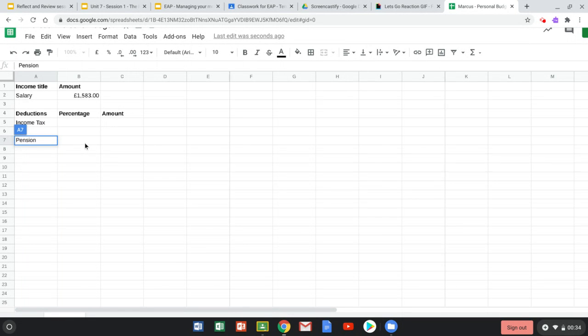And his pension contributions. Okay, and now these cells here, we can pre-select them as the format that we want them to be. So those are going to be pounds, and that's going to be percentage. Okay, so his income tax was 20%, his NI contribution was 5%, and his pension was 5%. Okay, so we know the percentages.